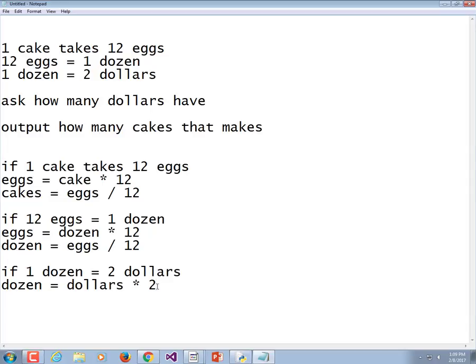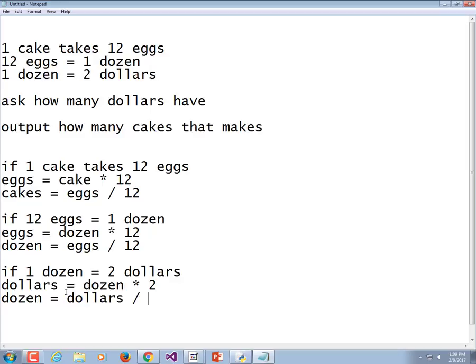Anyways, a dozen eggs, that's actually wrong. It probably would have been easier to do this one first. Dollars is equal to dozen times 2 or divided by 2. Well, if 1 dozen costs $2, then 2 dozen costs $4. So it's going to be times 2. That means that the dozens equal the dollars divided by 2. And when I was asking this one, if you said divided by and I didn't hear you, I apologize. You knew it and I didn't.